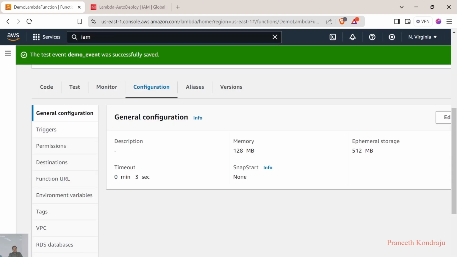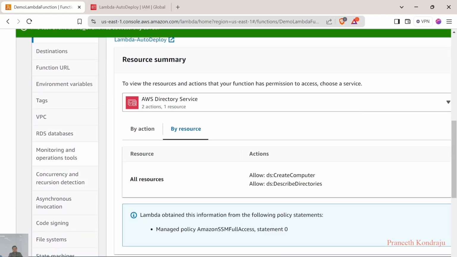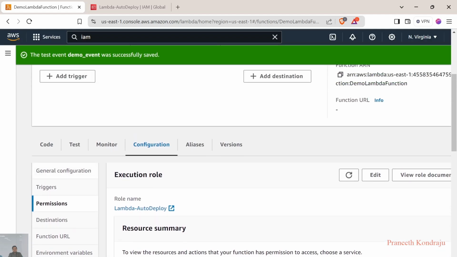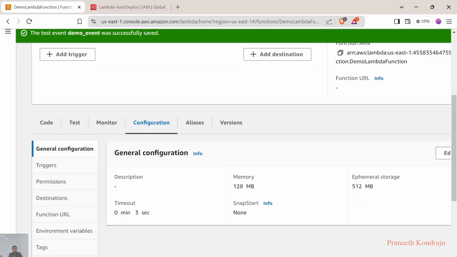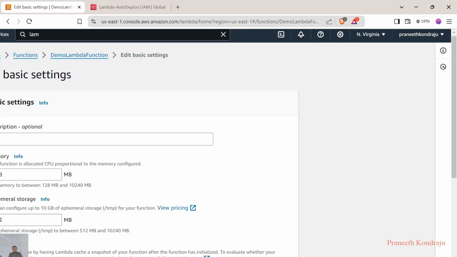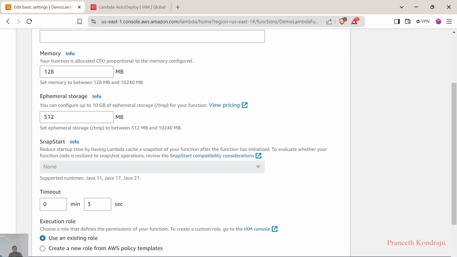I think it's somewhere in the general configuration we could see here. So the memory, if we click on edit, will get its configuration settings, like what memory you want, between 128 and 10,240 megabytes. We can choose this, and the ephemeral storage we want.